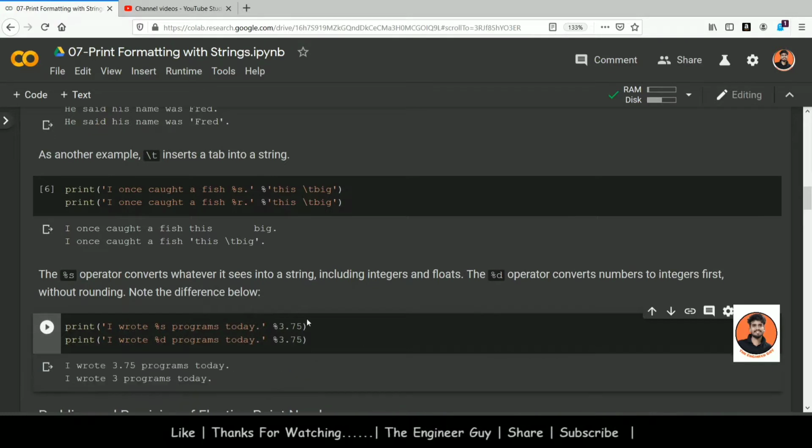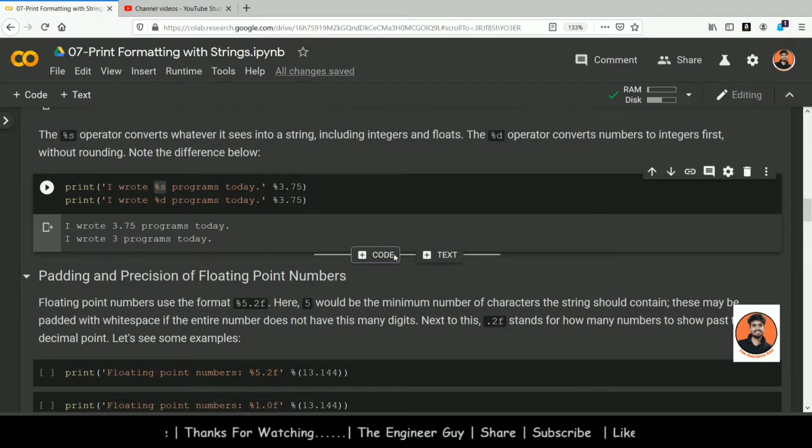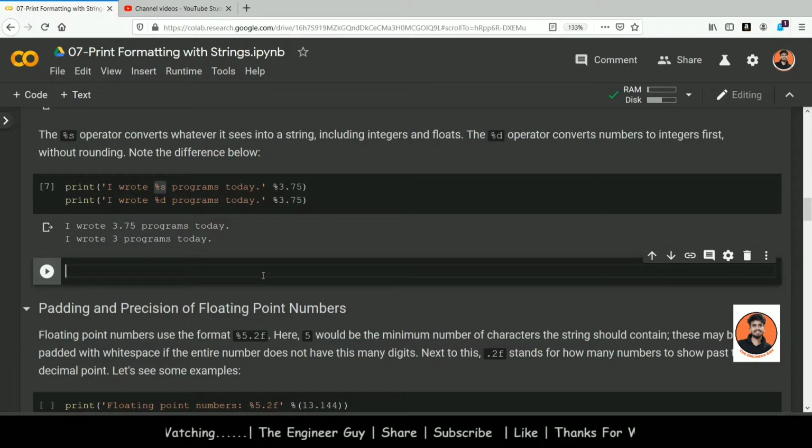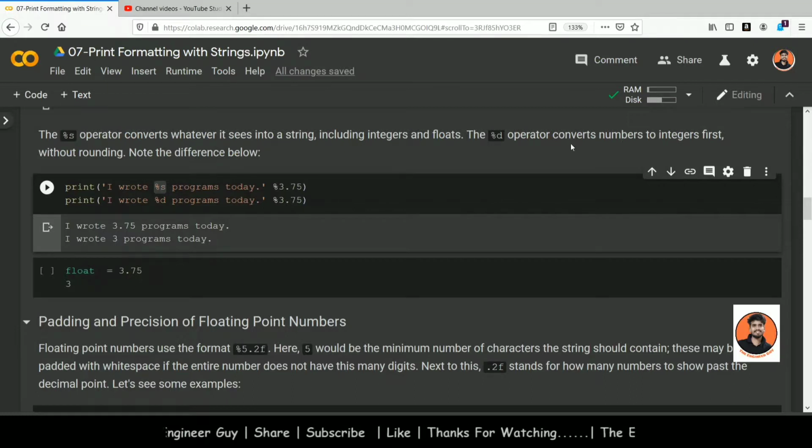So let us run this command and see what we get. As you can see, modulo s prints the number as it is given. It is given 3.75, so it converts this number to a string as given. But modulo d converts the number into an integer. If you know the difference between an integer and a float, we have given a float here, 3.75, but when we use modulo d, it converts it into an integer. An integer is like a whole number, so it will be converted to only 3. So we'll get only 3, and after converting it to an integer, it will convert it into a string. So the 3 will be printed while using modulo d.